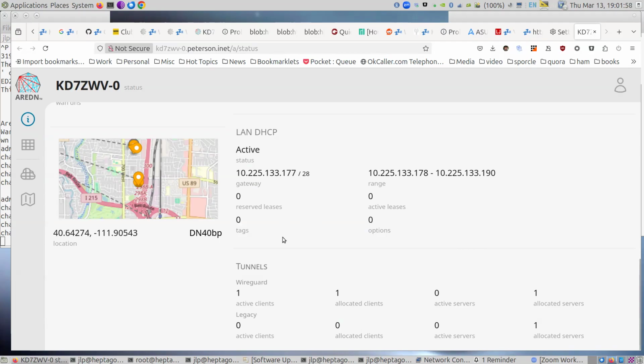And then the last section on here is this tunnel section. And you can see I have one allocated client tunnel that is active. That's my tunnel to Sam's machine. And then I have one allocated server that is not active. And that's the connection that I was trying to get to go from my laptop to my node at home, which I have not been able to get to work successfully.